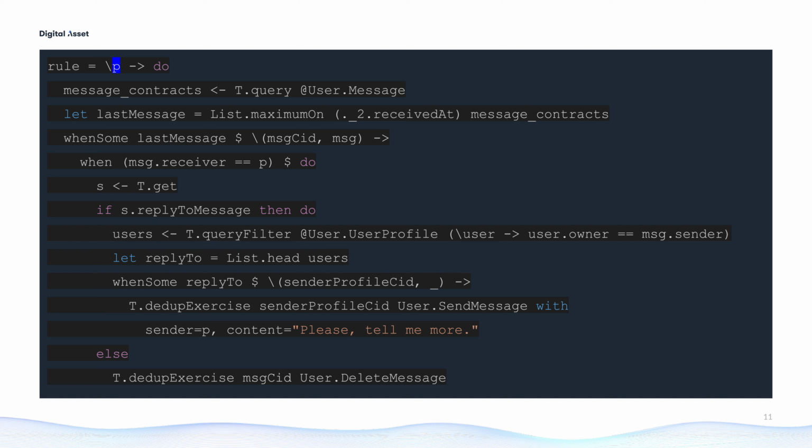In our example, we will run the trigger under the authority of Alice's party. The first thing we do in the rules function is query the ledger for message contracts visible to Alice's party. The query function from the Daml.trigger module takes an explicit type application for the template and returns the list of contracts created from this template that are visible to the party running the trigger. For each contract, the query function returns a tuple with the contract ID and the contract payload. We bind the result of the query to the variable named message_contracts.